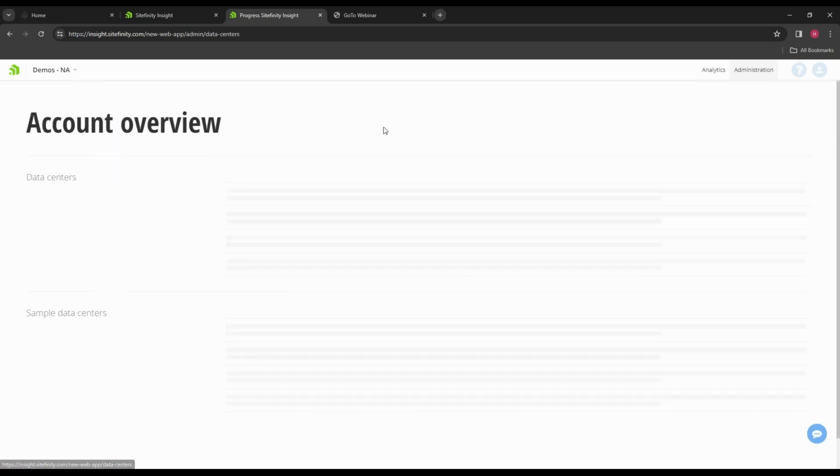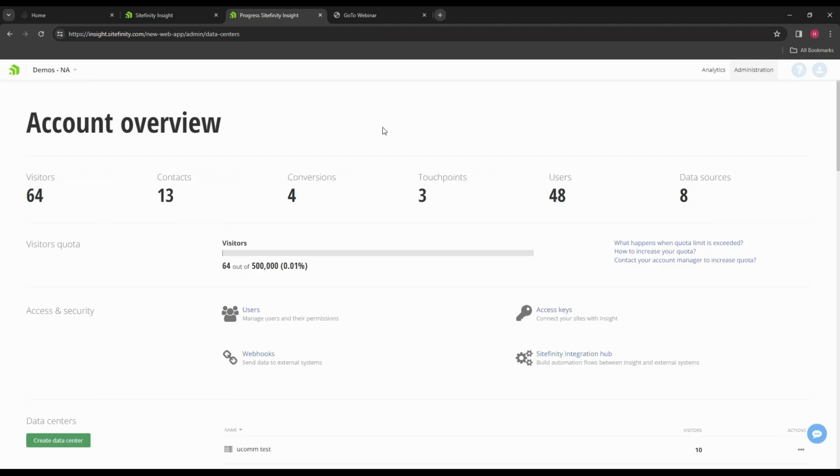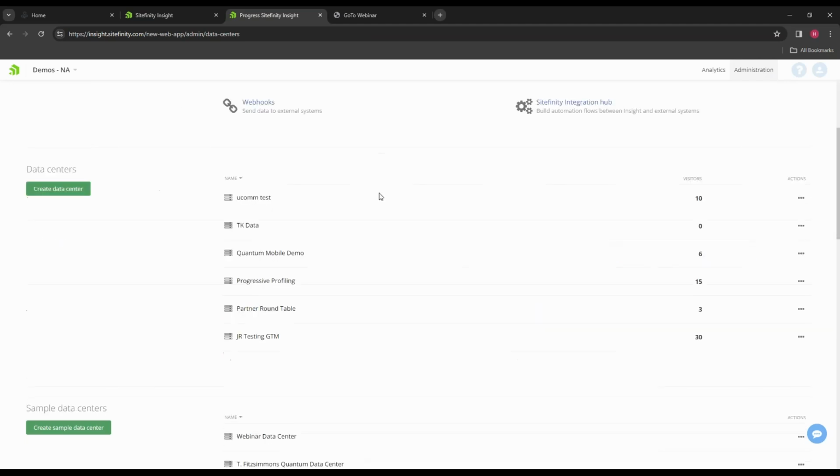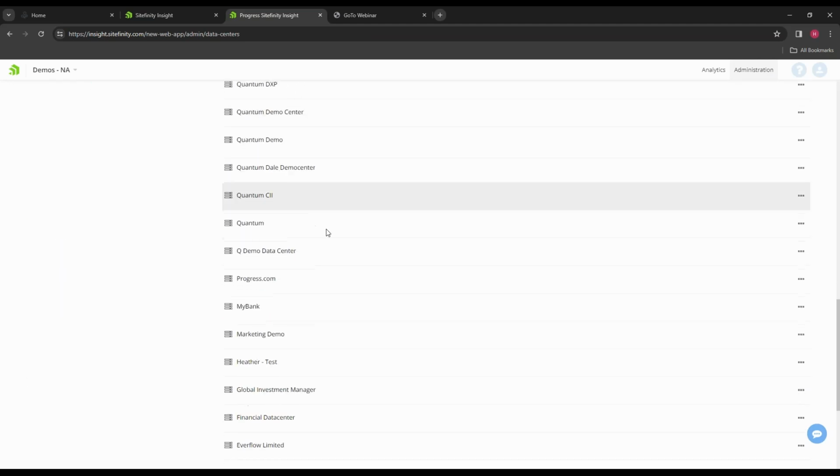So let's go to administration. And under administration, we're going to find our data center. So again, we're working with the MyBank data center.